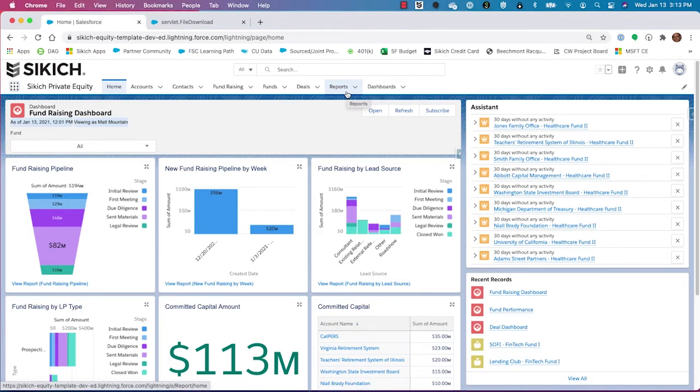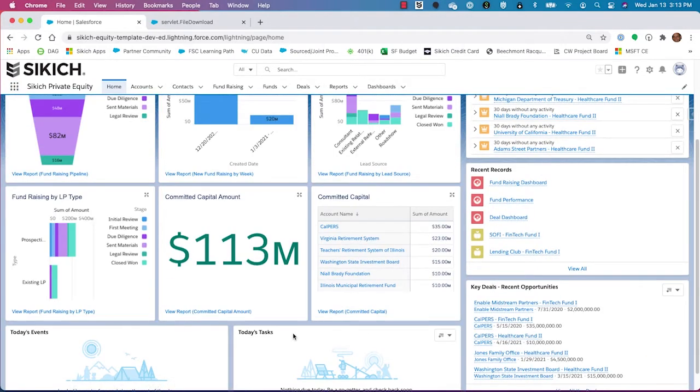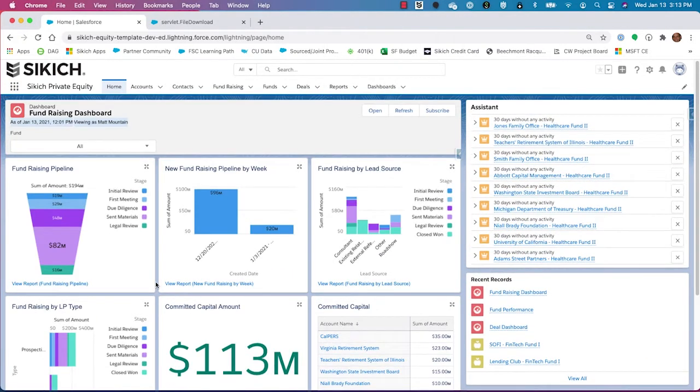Starting out, we're on the home screen here, and if you've ever worked with Salesforce, the home screen is really a place where you can start. You have full flexibility into what kind of components you want on your home screen. I have put a dashboard, a component around assistant for any records I haven't touched in a while, some recent records, key deals, tasks, events, but it's all flexible as to what you want. And that's just standard Salesforce capability.